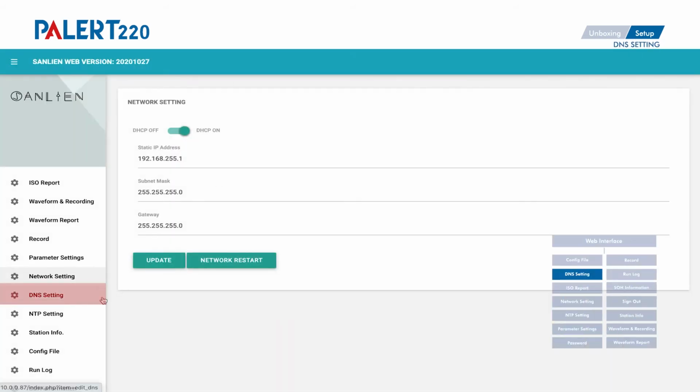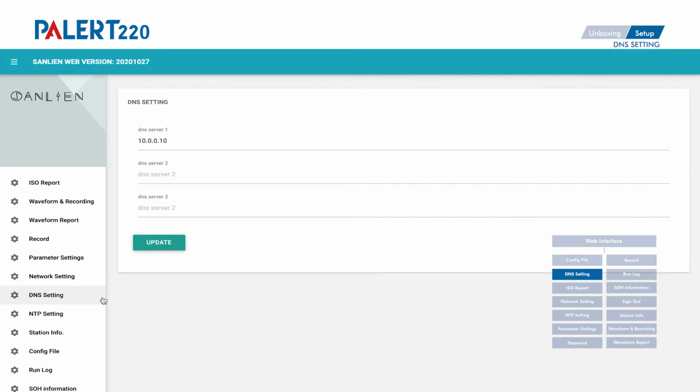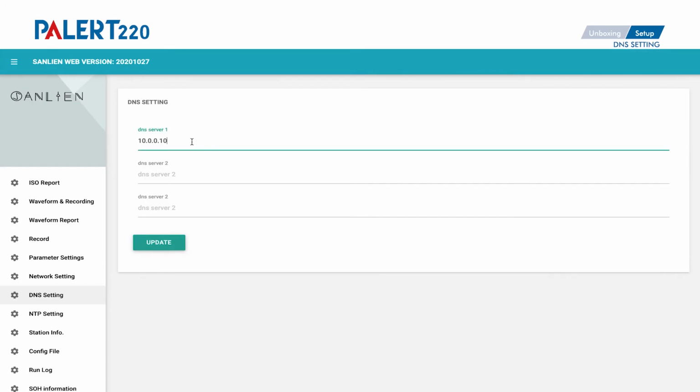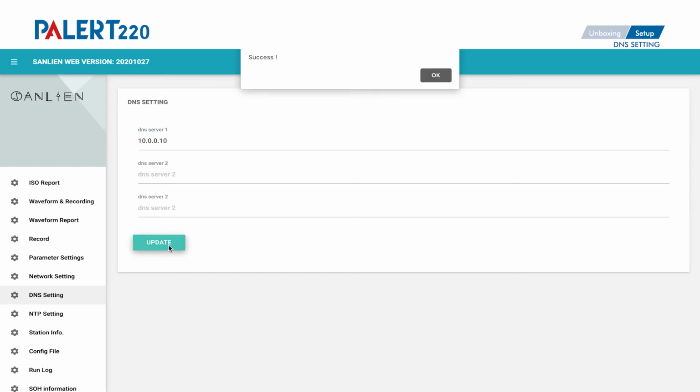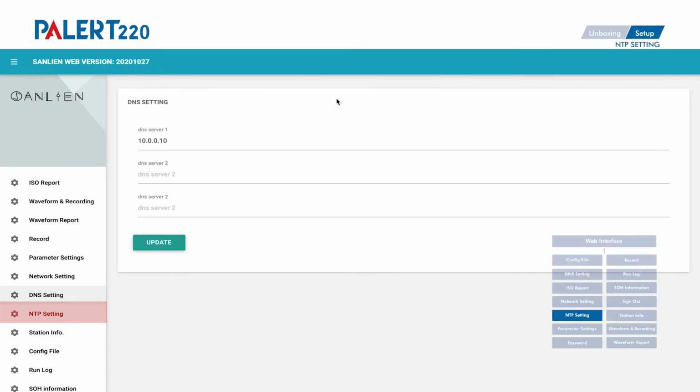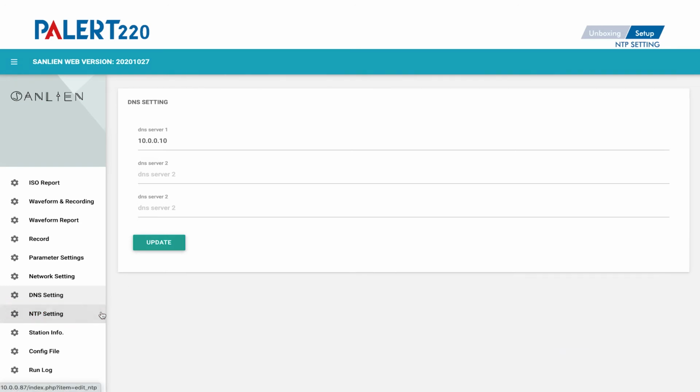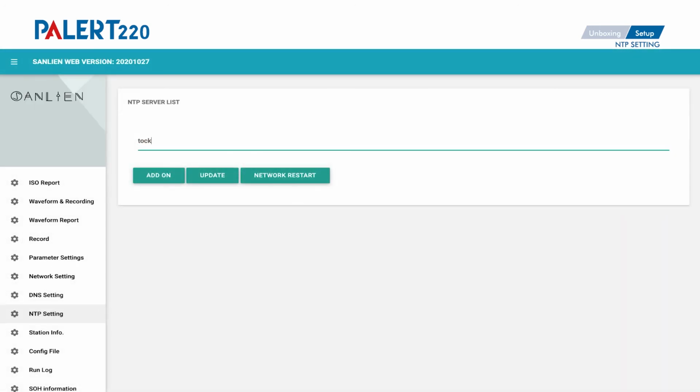Next step, please click DNS setting. You can set your DNS server IP by preference. After making the change, please click Update to save and the change will be updated immediately. Now, let's move on to NTP setting. We set debian.pool.ntp.org as default. You can also enter the NTP server as you want.